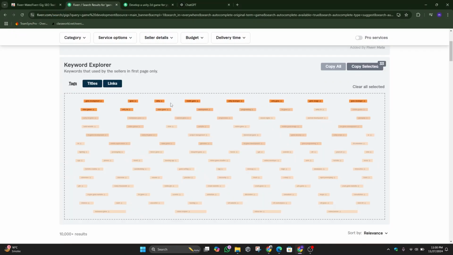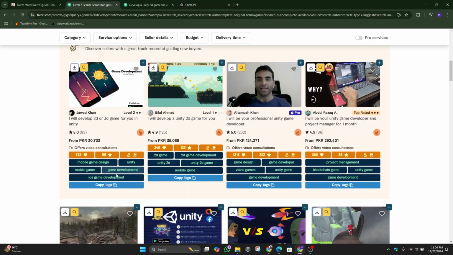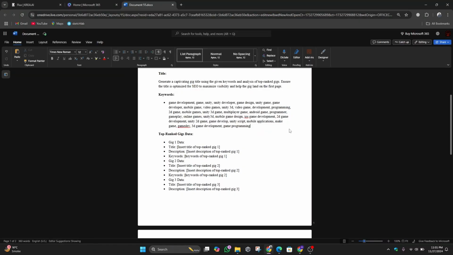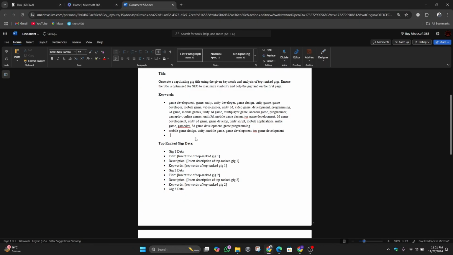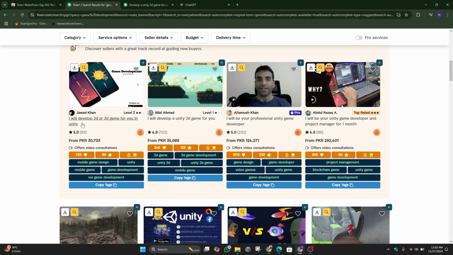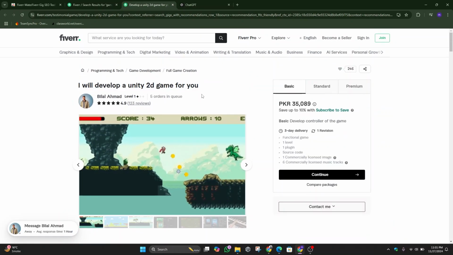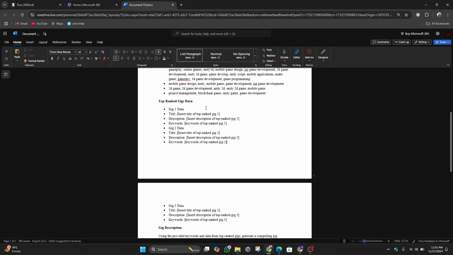So I have only selected the required keywords that are from the top, and also I will copy some keywords from here. Copy tags like this. You can see I will give the AI the data of the top gigs. So I will give this data for the top gigs to the AI to analyze. So I will copy this data for the top 3 gigs, and I will give it to the AI. So I will give the title here like this.